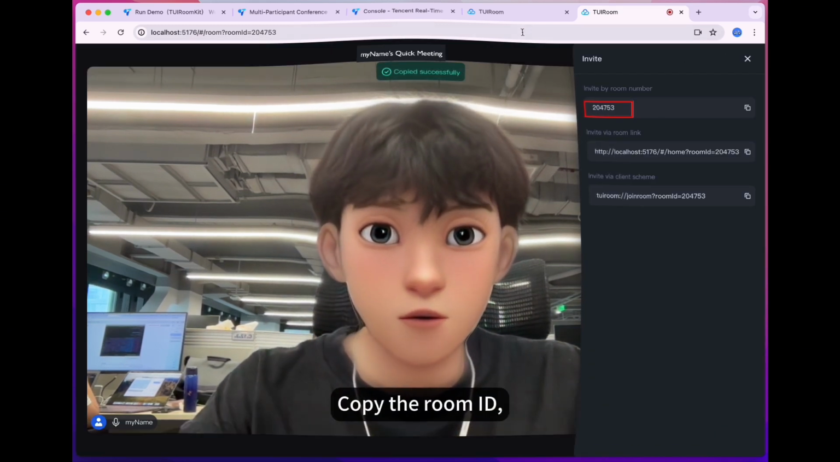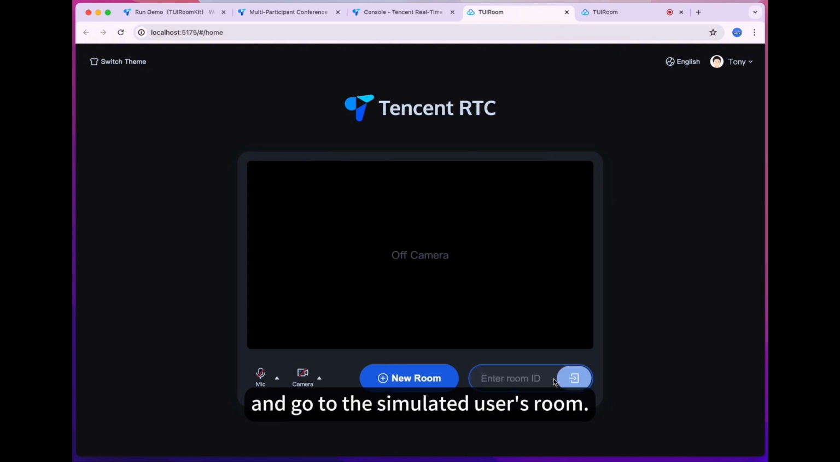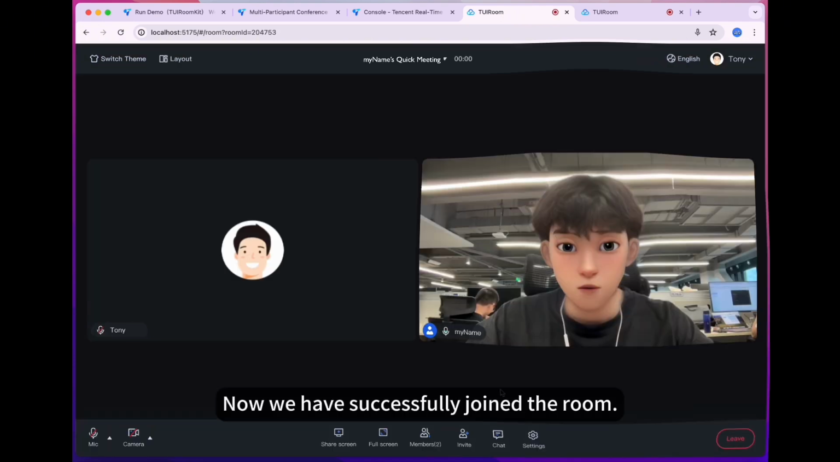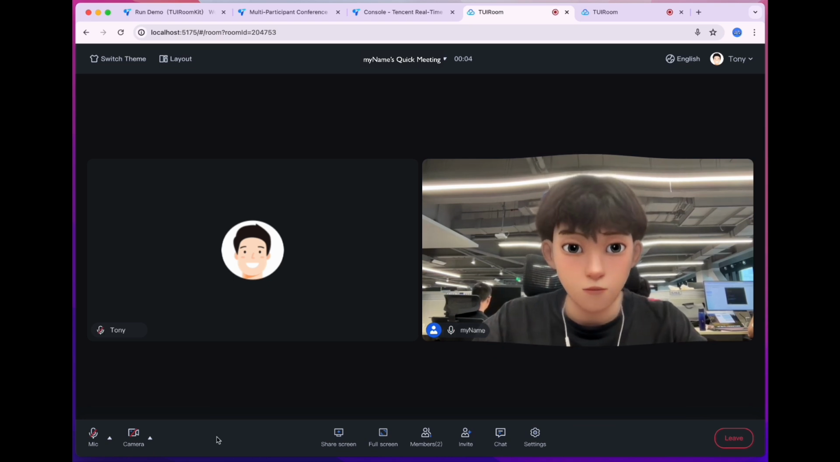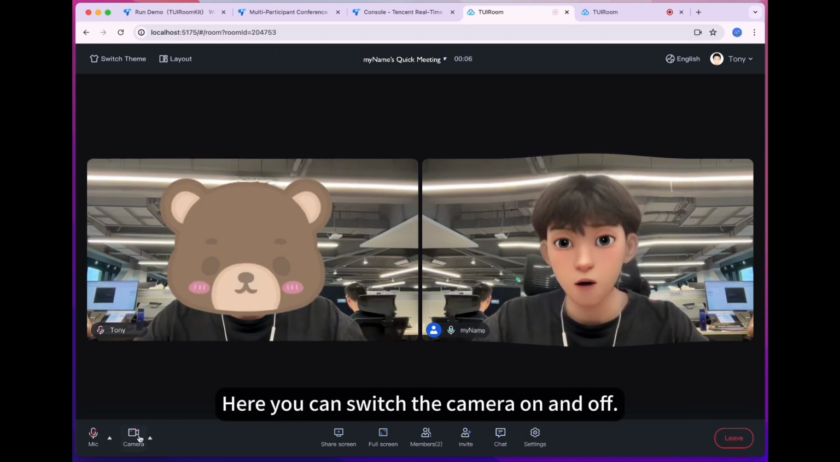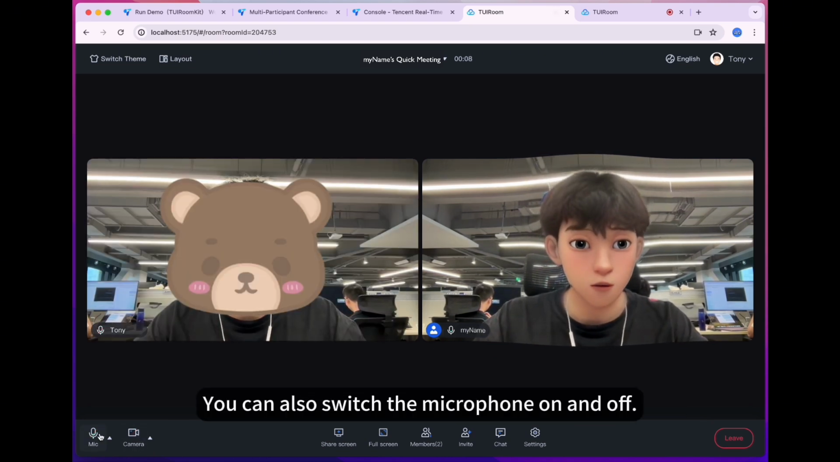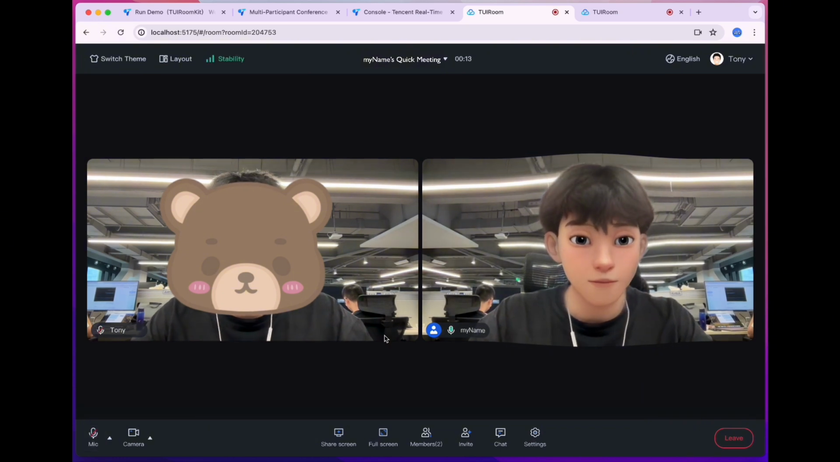Copy the room ID and go to the simulated user's room. Enter the room ID. Now we have successfully joined the room. Here you can switch the camera on and off. You can also switch the microphone on and off.